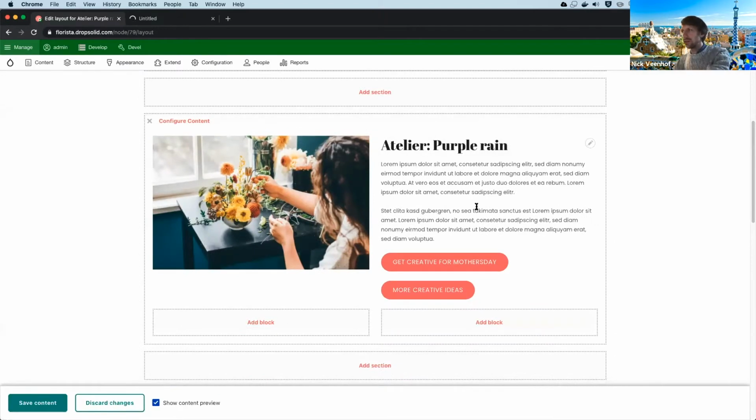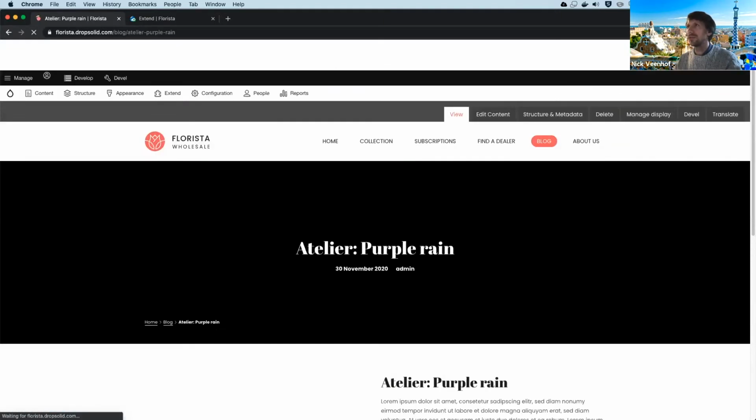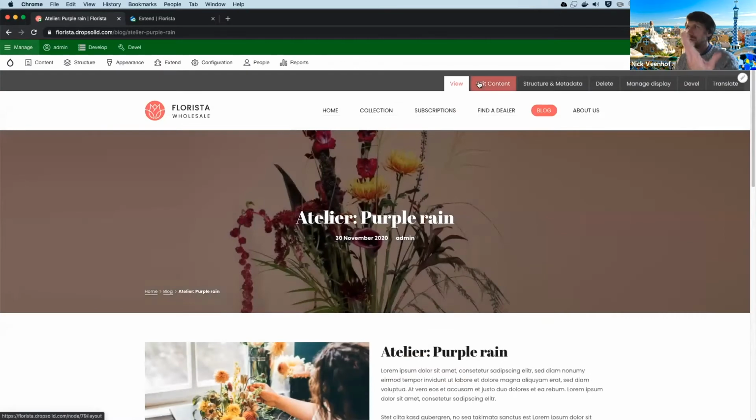this. So here we have some content in the layout builder. You can also see that in Drupal, we changed a couple of things. So we have a view, which is the active view. And then we changed the way that we're allowing this content to be edited by the content editor. So we see edit content and structure and metadata.